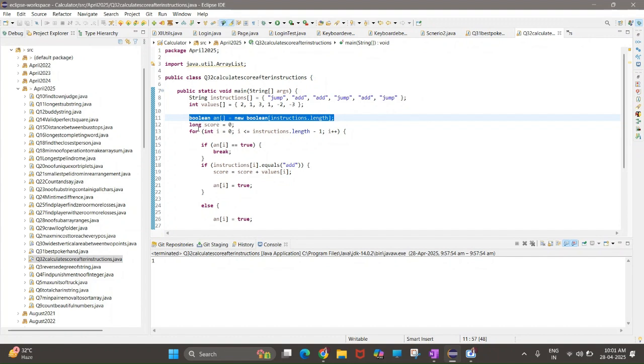and we have to return a score which is in long format, not integer, which is long. So I iterate a loop over the instructions. I'm maintaining a boolean array which contains all the instruction indices which have been previously visited. Initially it will be false, because all of them in the boolean array will be false. And if it is true, we have to come out of the loop. Otherwise, we have to see what our instruction is.